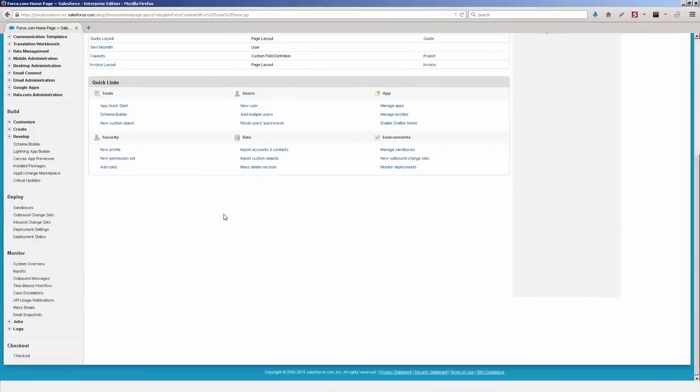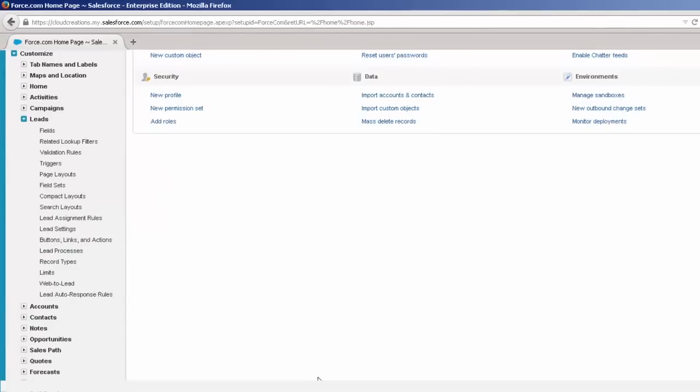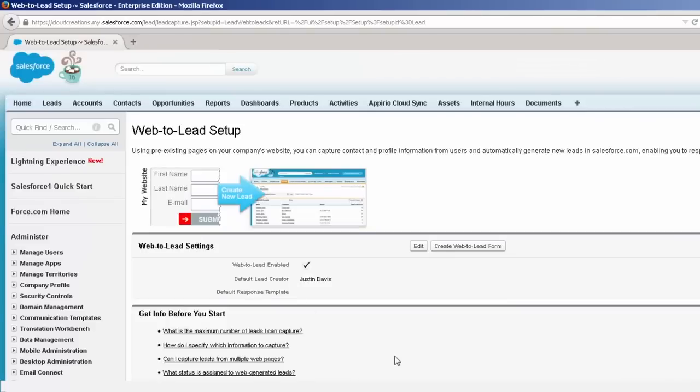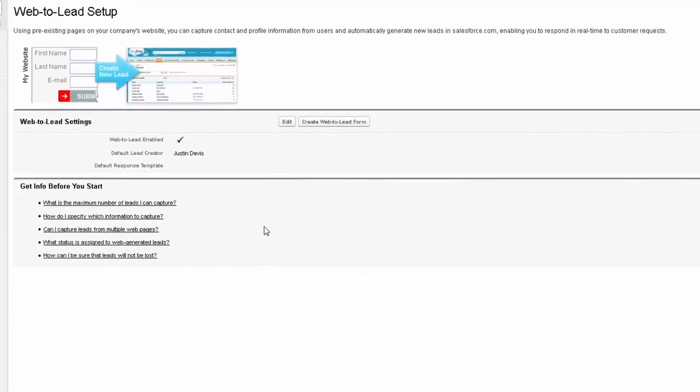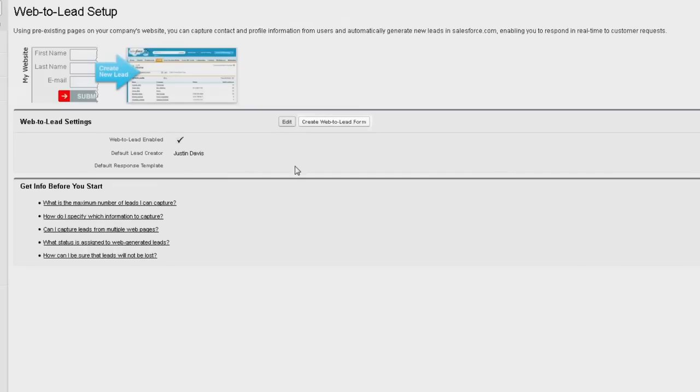So I'm going to click on Setup in the top right corner. Over on the left-hand side here, I'm going to click Customize, and then I'm going to click on Leads, and then I can click on Web to Lead. So what that does is allows me to start this web to lead sort of wizard here. So I already have web to lead enabled by checking on that checkbox. If I want it disabled for whatever reason, maybe I'm getting a lot of spam or I just don't want it used at all, I can uncheck that and save it accordingly.